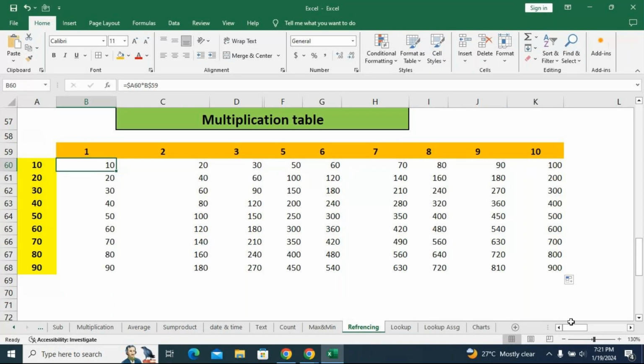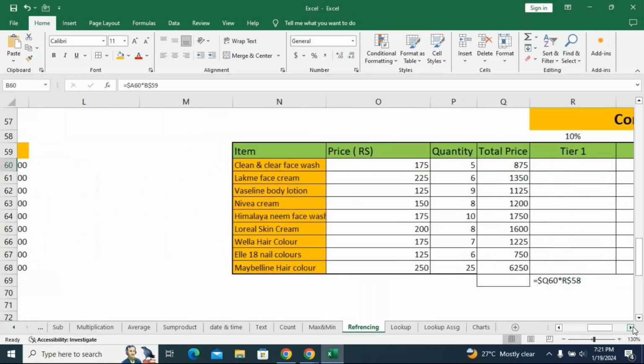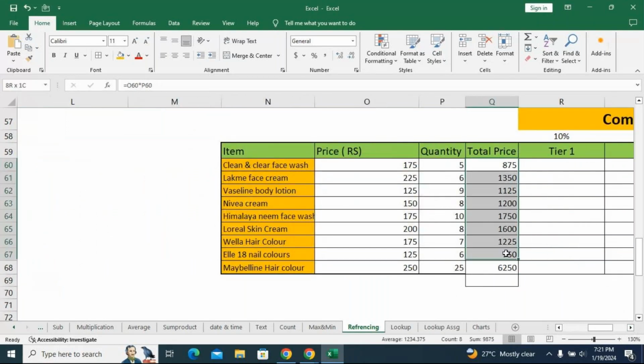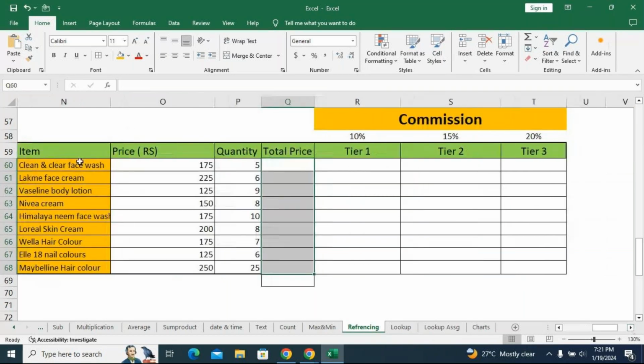Okay, there is a second scenario. I wanted you people to try with this. So I'll explain here. There are items that I have sold, quantity into price. For total price, you have to put quantity into price, and here I need to calculate.